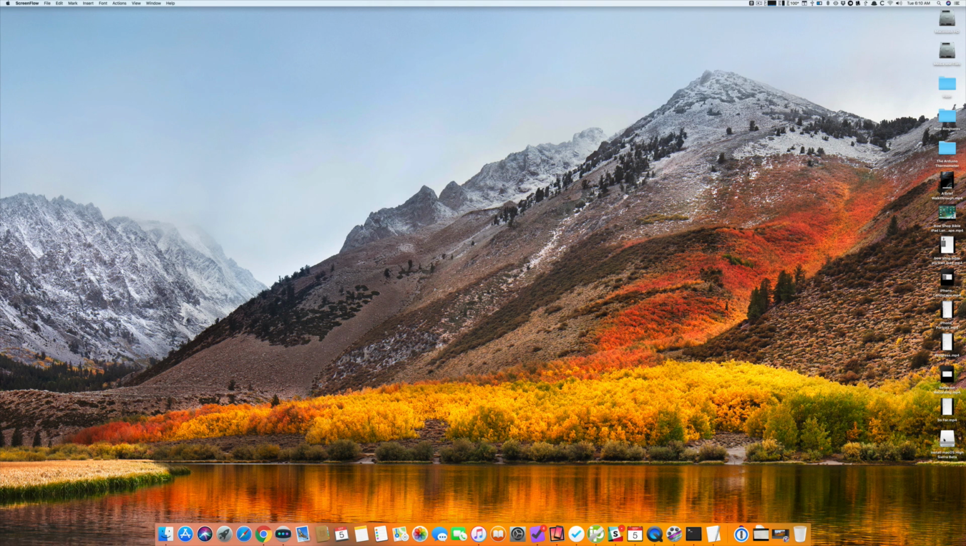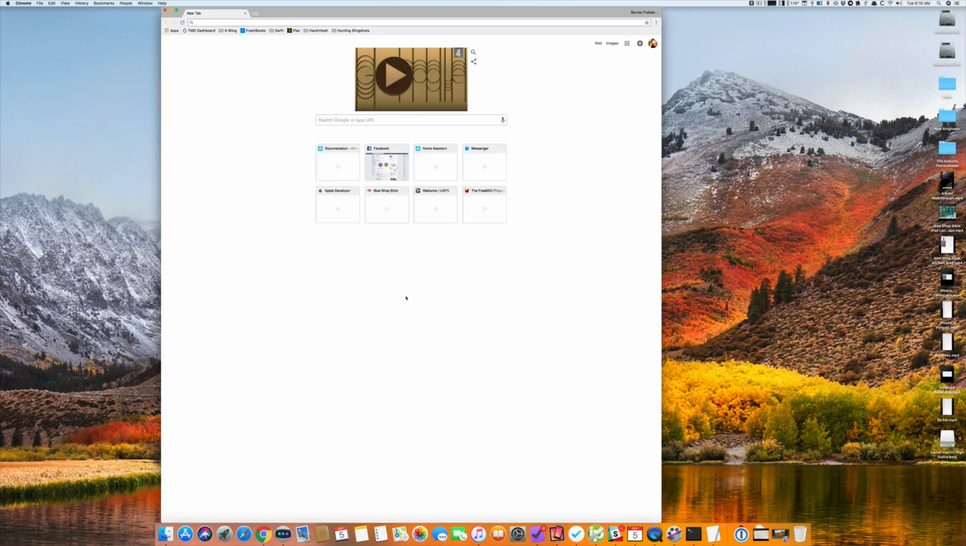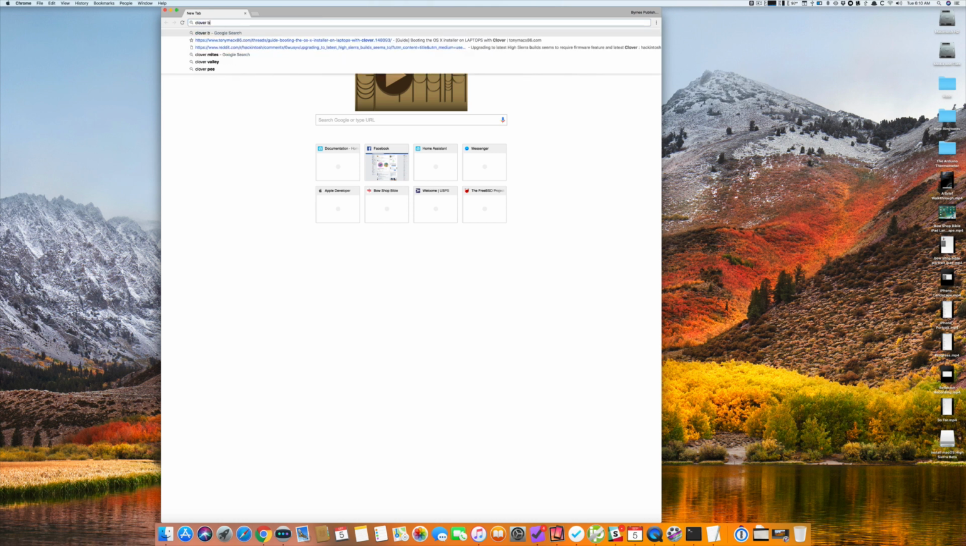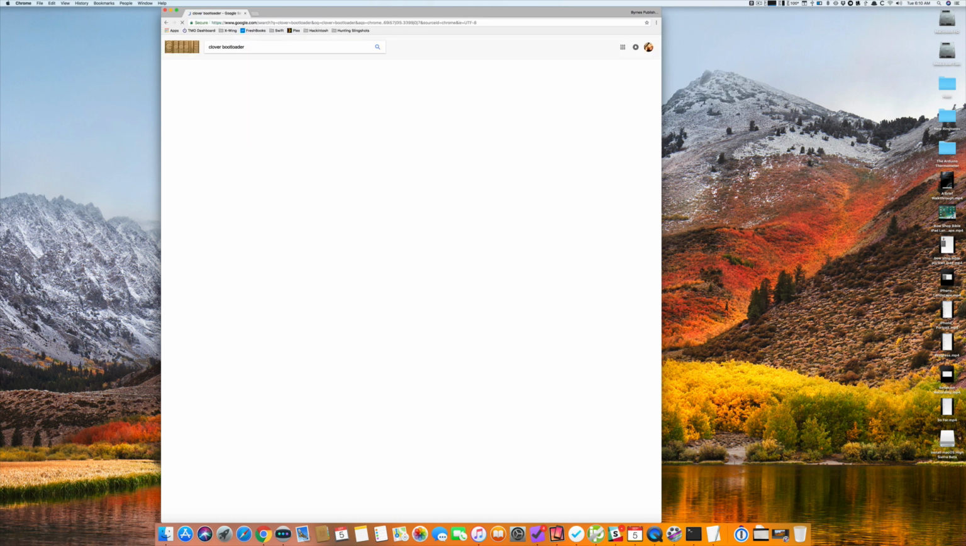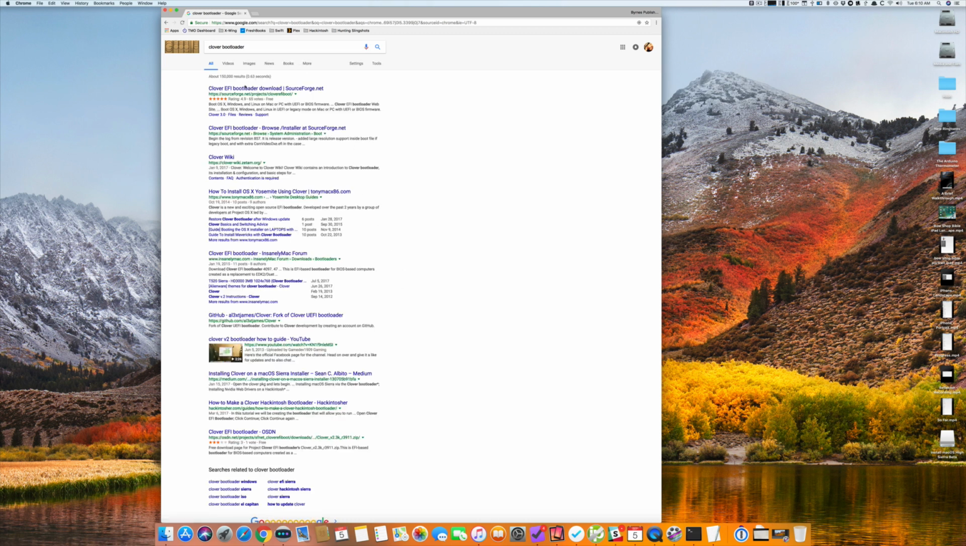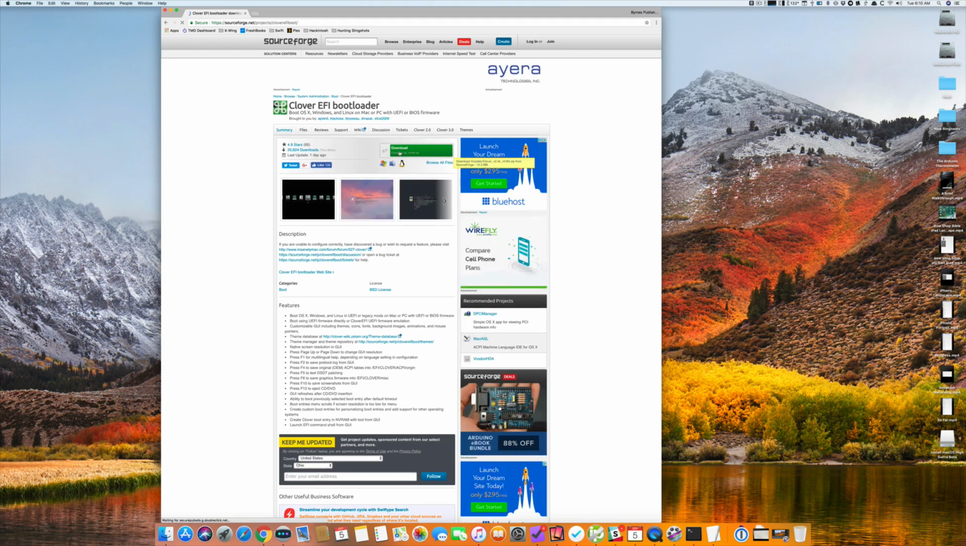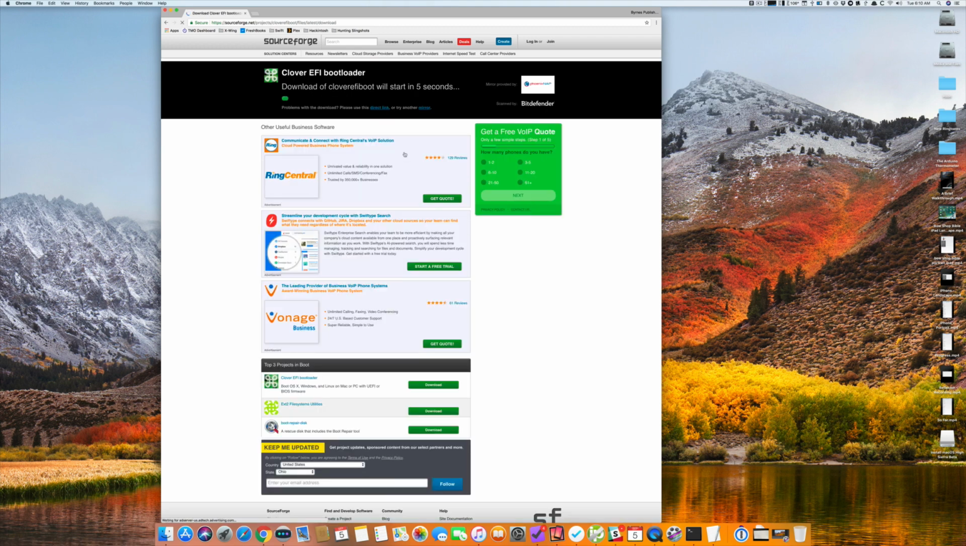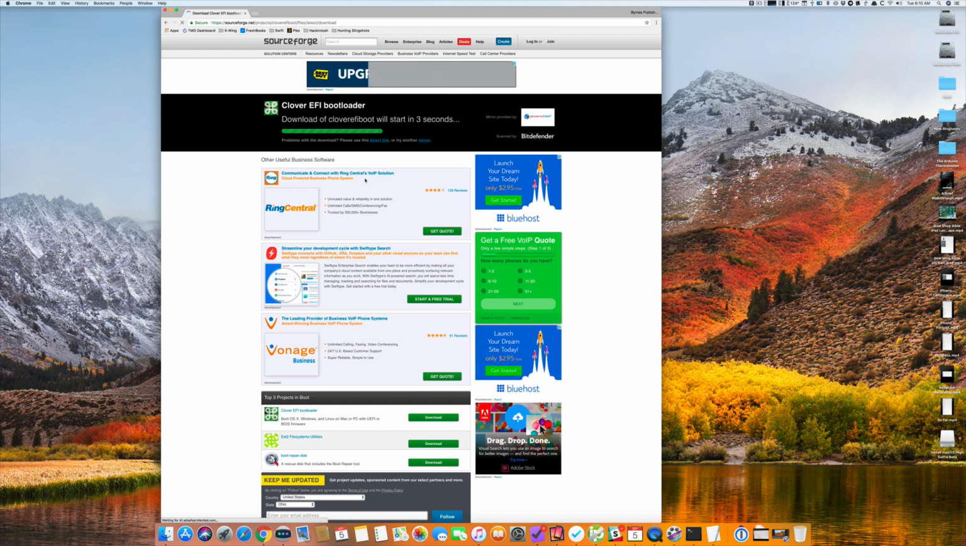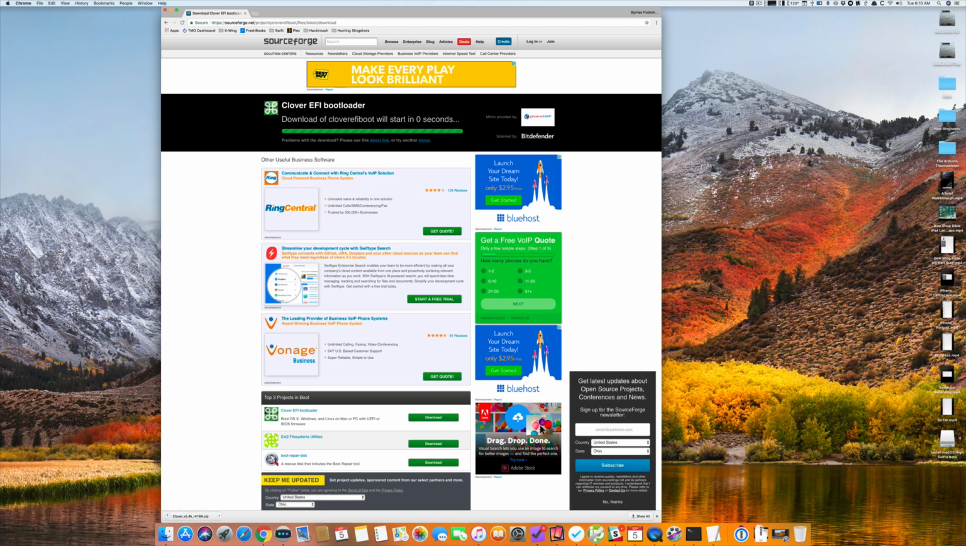Okay, my installer is finished, and now it's time to download and install Clover. So let's find the Clover bootloader, download it, and then install it. We can get that from SourceForge, and I'll include the link in the show notes. Latest version right now is R4184. I'm going to download that. It'll take just a second. It's a pretty small application. And it's downloaded.